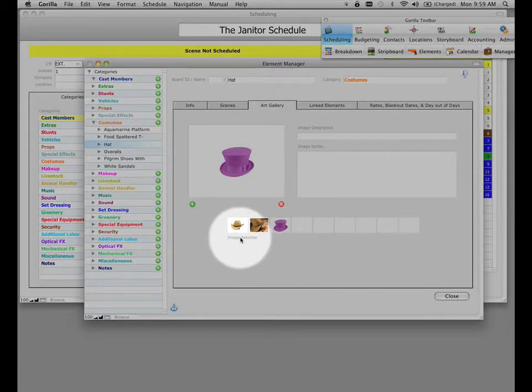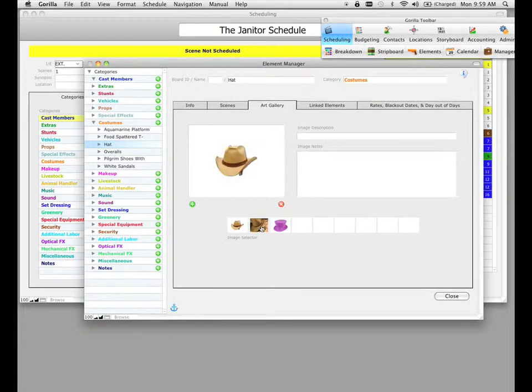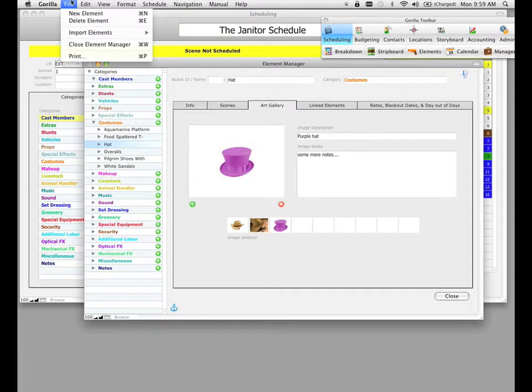Now using the image selector down here, I can toggle through my elements. I can put in a description if I want here, and some more notes here. Now, anything that you put here will print out on an art department report. It'll print out the element and all the pictures attached to the element. You will have an option to do that when you print. In fact, let me show that to you really quickly.